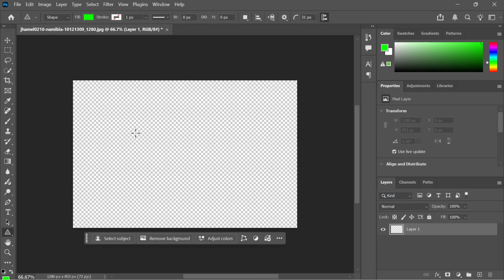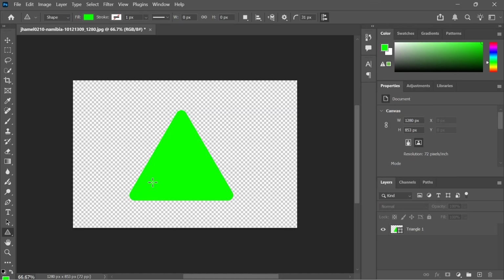Let's dive right into the software. First, you need to create your design or select an existing shape layer. Once you are satisfied with the graphic you want to save, ensure the layer is selected in your Layers panel.